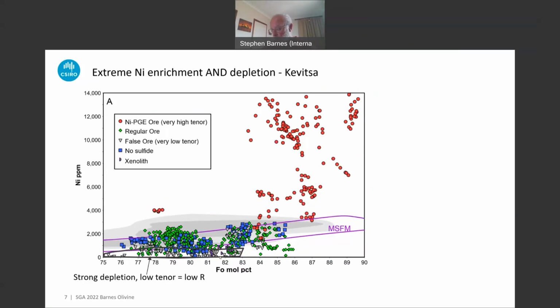The grey field here shows olivines from so-called false ore. This is disseminated sulfides with very, very low nickel tenors. It is also associated with very strong nickel-depleted olivines. The main part of the ore body here has fairly typical nickel tenors and sits generally at slightly higher nickel contents. But the interesting thing at Kevitsa are these red points here.